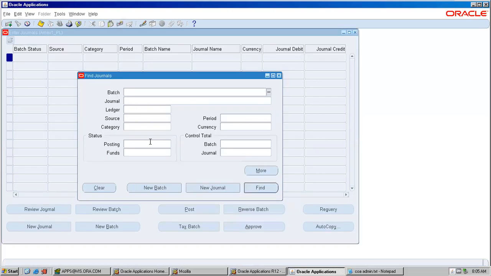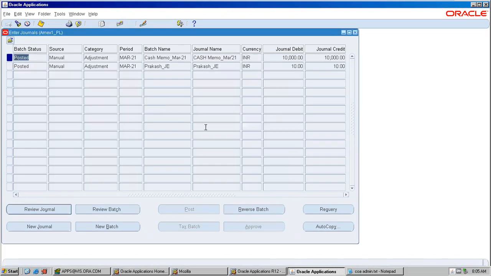Now, for example, clicking on this Find button will bring all the batches, for all the periods and all the currencies. For now, for this ledger, there are only two transactions I just posted. So that is the first condition I was about to mention.